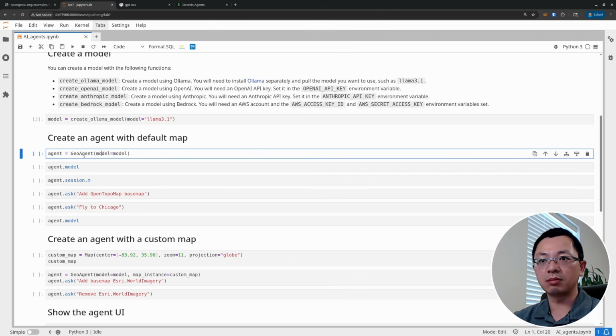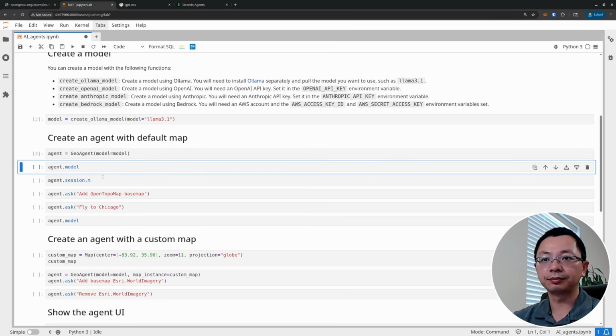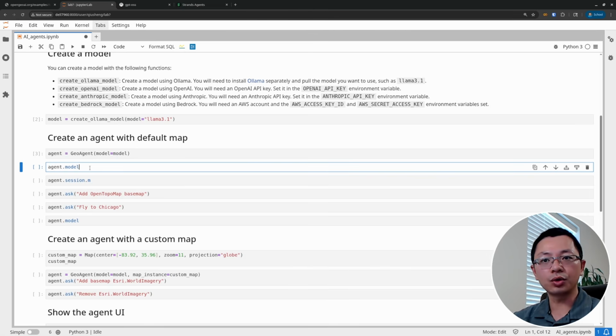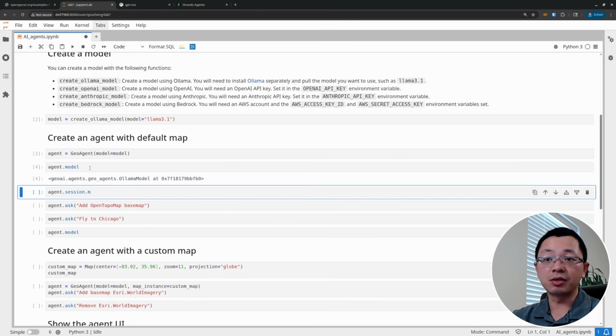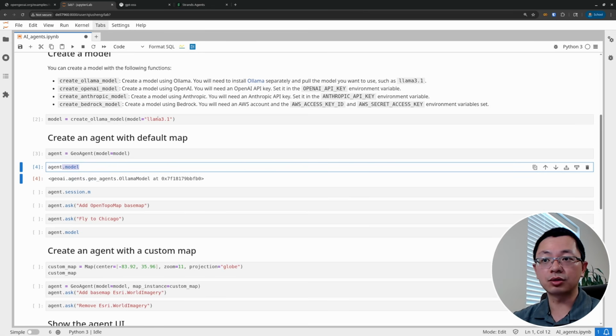So I created this model, and then I can create a GeoAgent. A GeoAgent basically means that we specify the model and create the agents, so let's run this one. And now we have these agents. The agent has the model, and because they're GeoAgents, we also have a map to interact with. If you want, you can check the model.